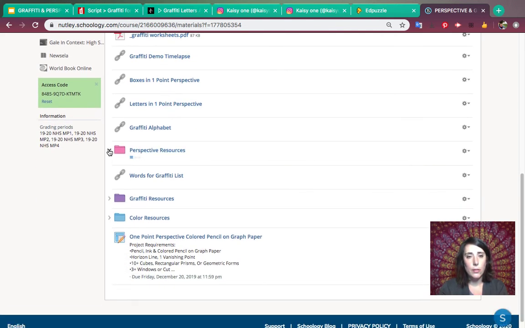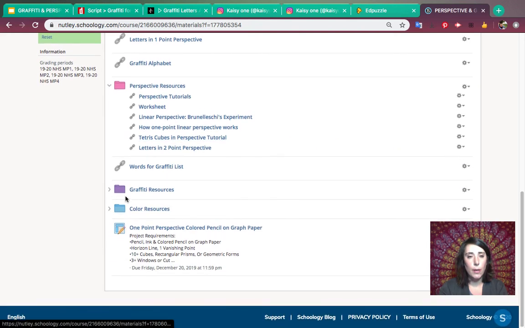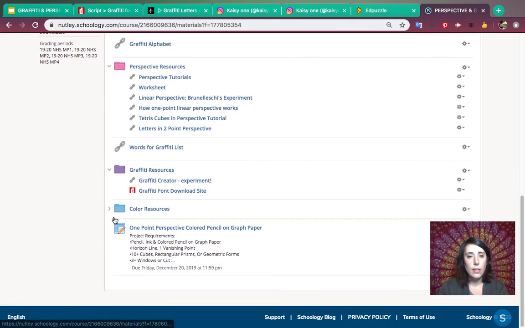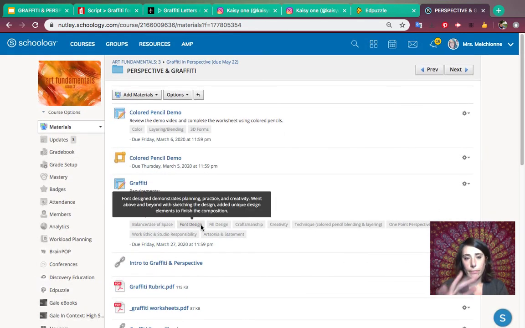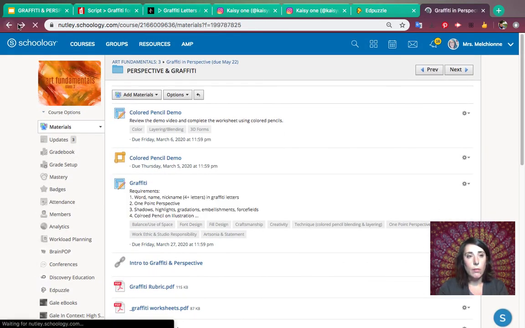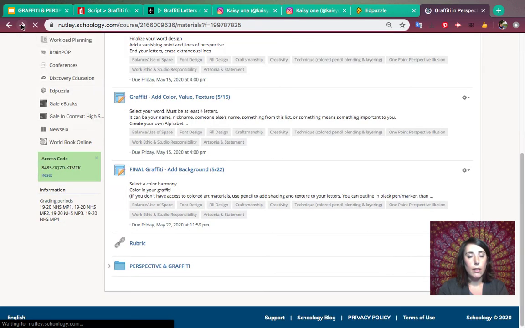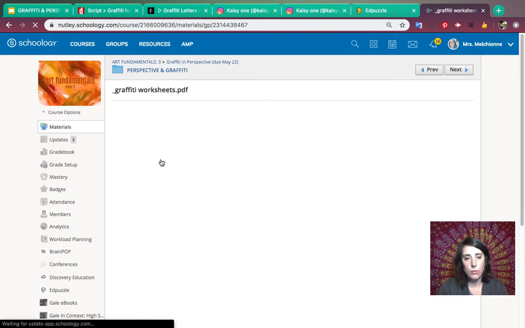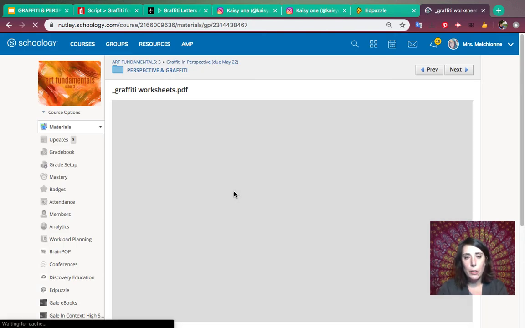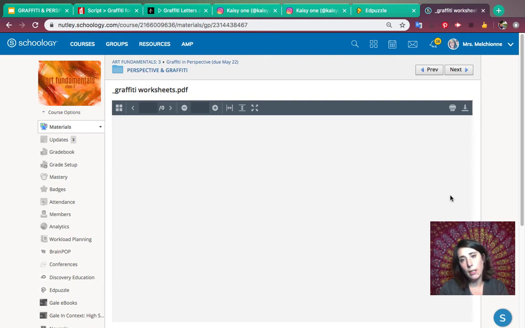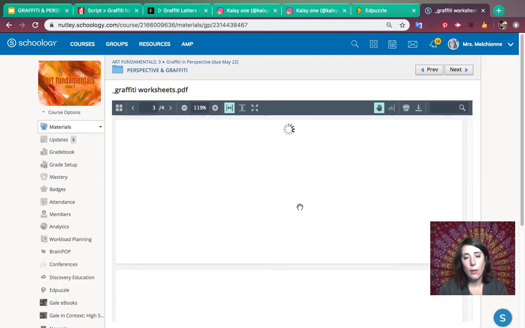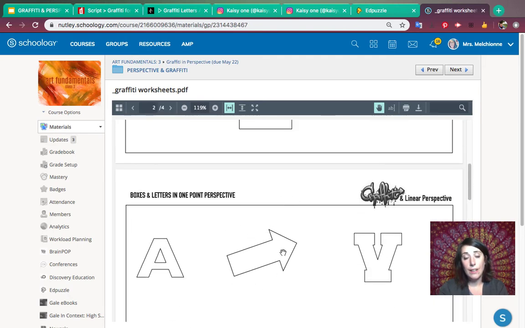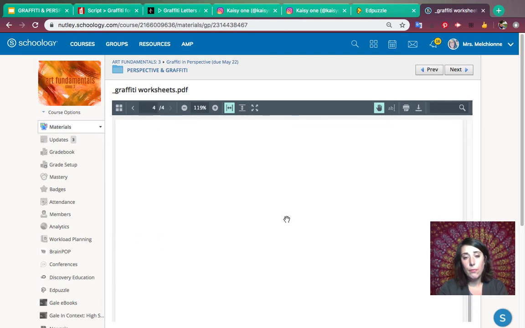There's perspective resources, stuff to help you out with that. Graffiti resources, color stuff. So all of this is here too if you are like, wait, hold on, go back. If you do want to work on the alphabet worksheet on my sheet, you just do it on a piece of scrap paper, it's fine, or sketchbook paper. But if you do want to, the packet is here under graffiti worksheets. Okay, so you can print this out and work on this at home. If you want to practice your perspective again, you can also do that if you want.